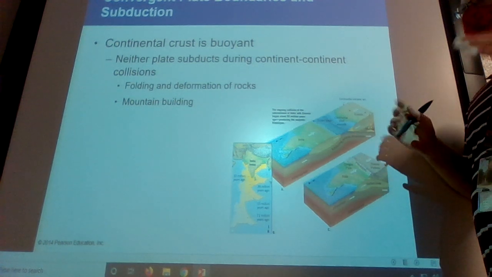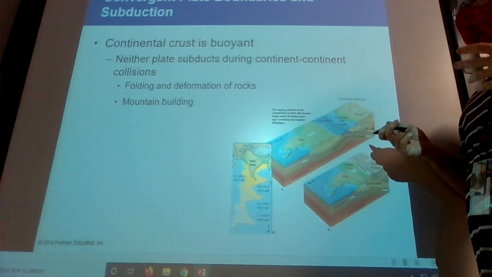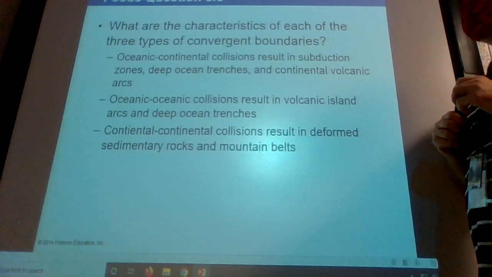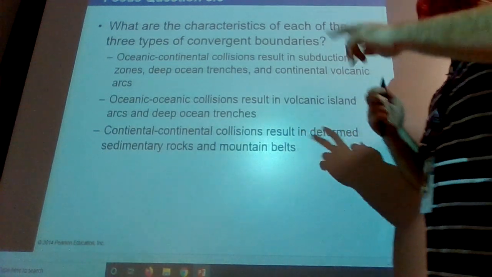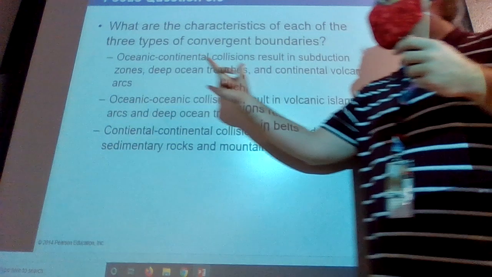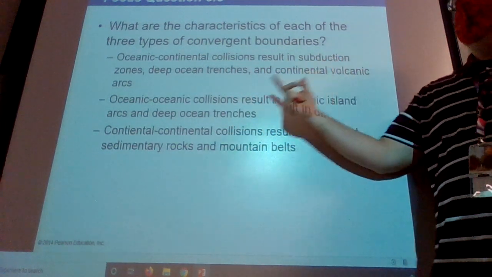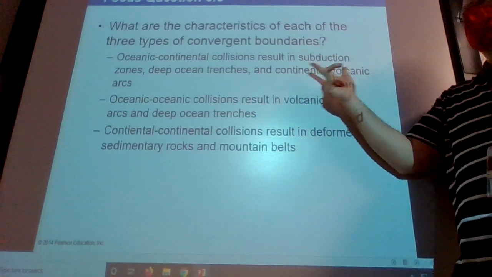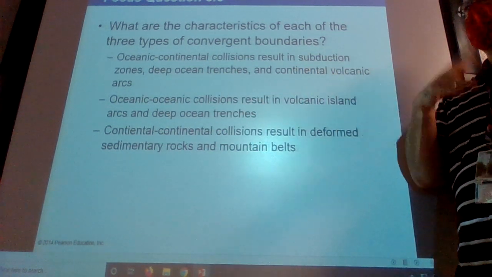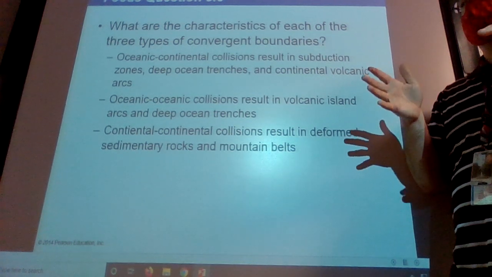So instead, you get the mountain building that happens and deformation of a lot of rocks. So what are the characteristics of each of the three types of convergent boundaries? Oceanic-continental is going to be your oceanic plate subducts. So you have a subduction zone, you have deep ocean trenches, and you have volcanism on the continent, continental volcanism, creating these volcanoes similar to the Pacific Northwest of the United States.